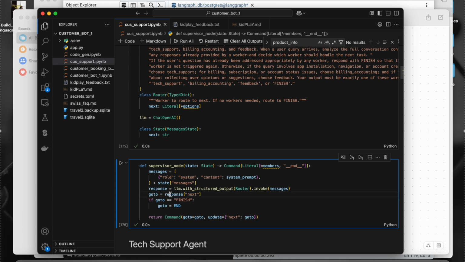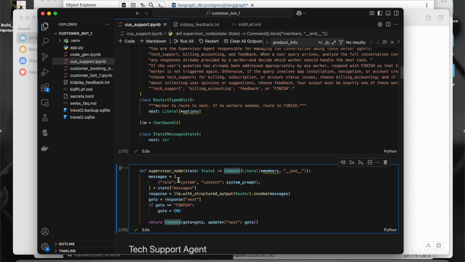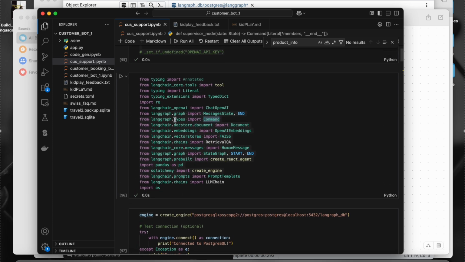See, if you see the response of next, so our variable is next here, right? So response of next will have which agent it has to trigger, the name of the agent. In case the go to is finished, we are saying go to end, or else we are just returning this. If you see here, we are returning with the class named Command, which comes from langgraph.types only.